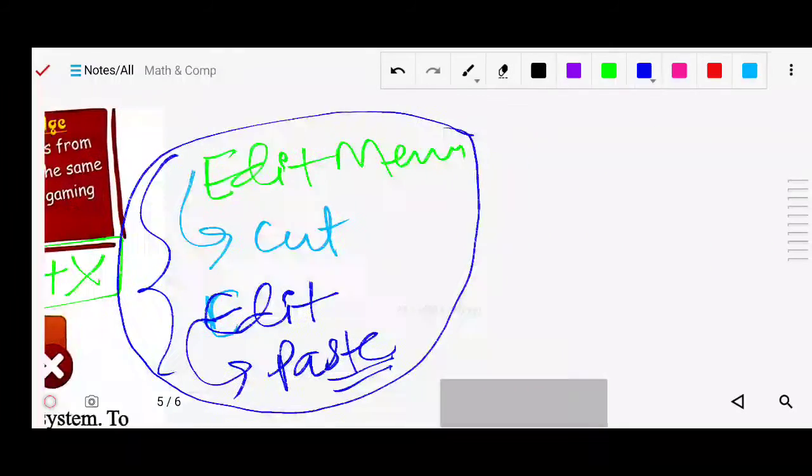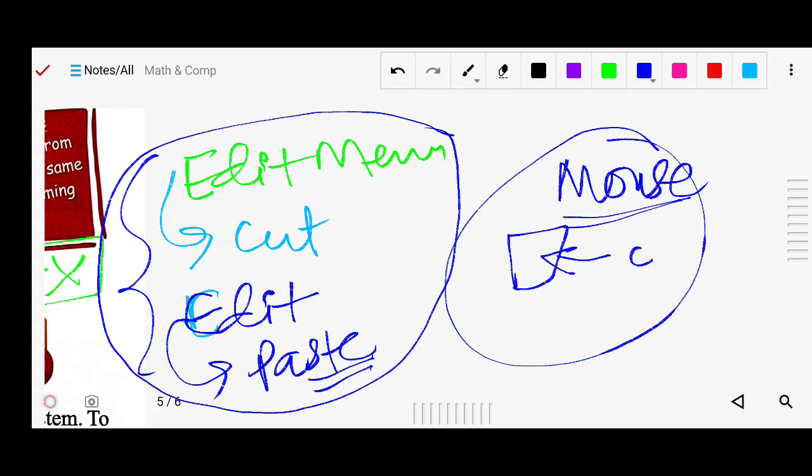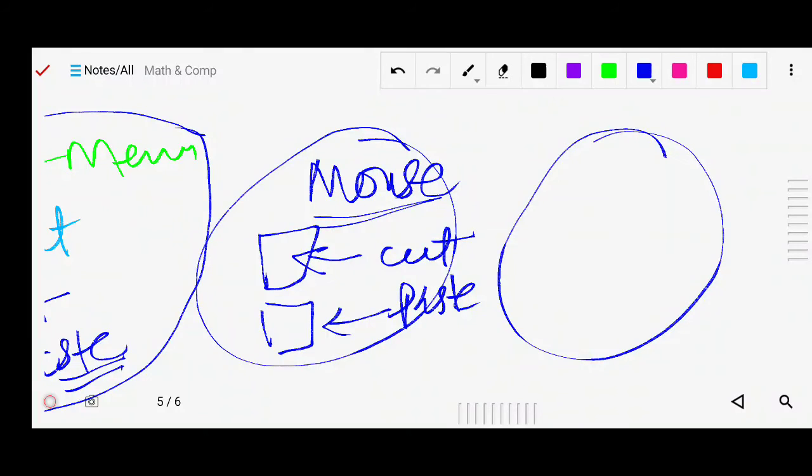One more method I told is by the help of the mouse. First select the file, then right click and select the cut option. After browsing to your file location, right click again and use the paste option. In all these methods, first of all you have to select the file.